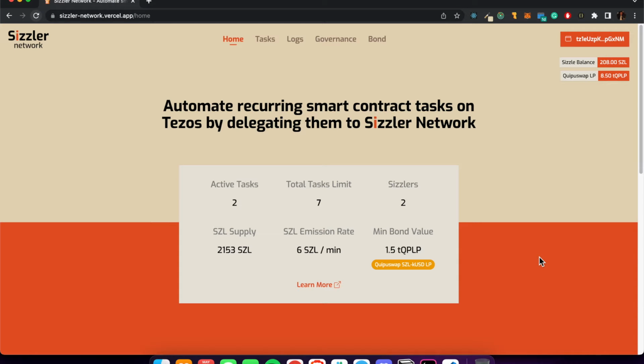Hello folks, welcome to a quick walkthrough of Sizzler Network. Sizzler Network is a platform on Tezos that allows for the automation of recurring smart contract tasks.